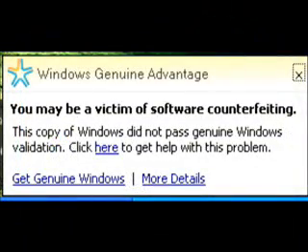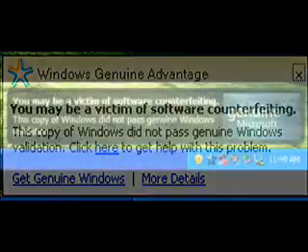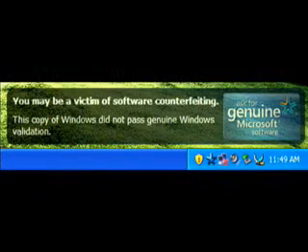Now there are a few ways of telling if you have WGA installed on your computer. One, there's a pop-up in the bottom right hand corner of your screen, and the other way to tell is if you have a watermark in the bottom right hand of your screen. There's also an icon in the tray of your computer.